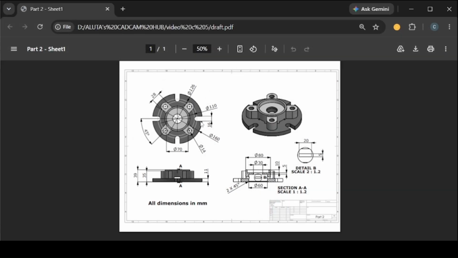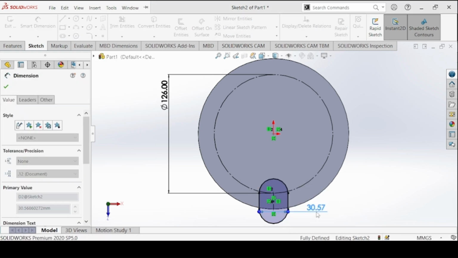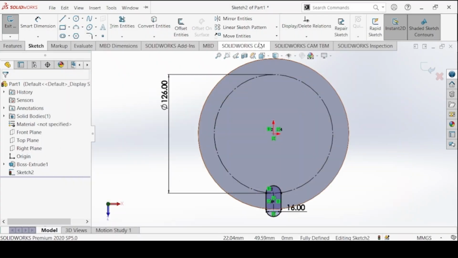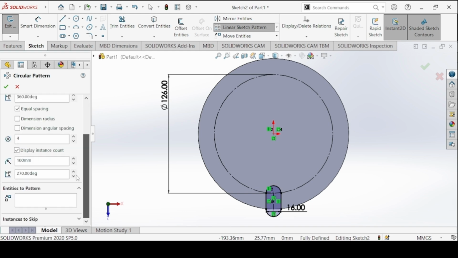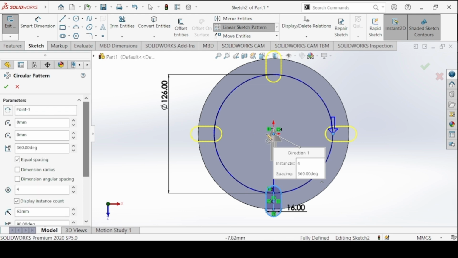Now looking here, the distance between the two lines is 16. And now we are going to have the same sketch on 4 other points on the whole circle. So it's best to use the circular sketch pattern. Come down to entities to pattern, click inside the sketch, and then automatically the system selected this point as the center, which is very right.